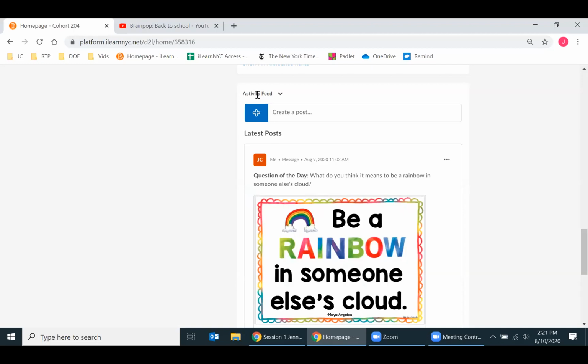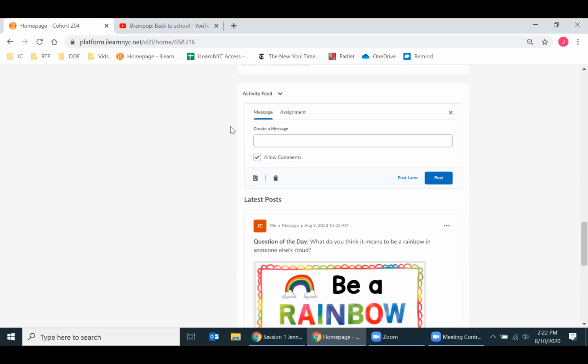So from activity feed, I'm going to click this blue plus sign to create a post. You'll notice it gives you 2 options here, message or assignment. In this activity feed, you can create an assignment. That's one of the nice features about activity feed. We are not going to talk about assignments today, but you will learn about assignments later in the week. So for right now, we are going to work on an activity feed message.